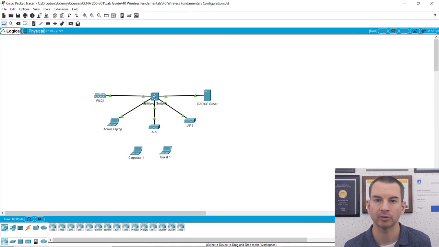In this lecture, you'll see how to configure a switch to support wireless networks with a wireless LAN controller with a lab demo. I'm going to use Packet Tracer for this demo, so you can see that I've got it open here.